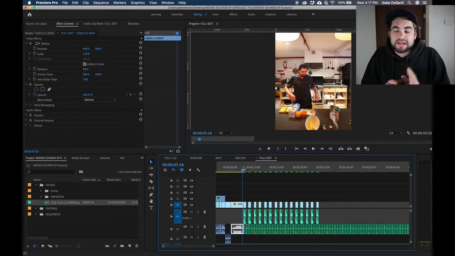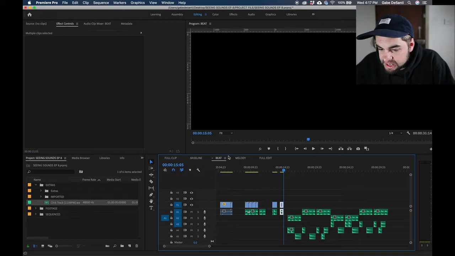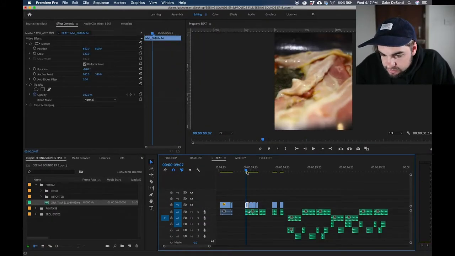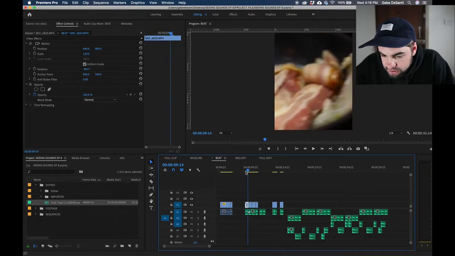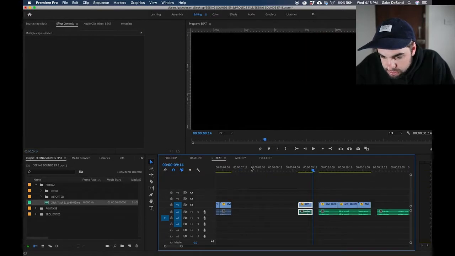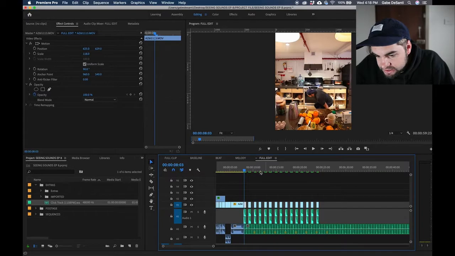Now what we're going to add to this is what you call your hats. And what makes a great sound for this is the bacon. Hats go on every single beat of every bar. Head over to your beat. We're going to have, what do we have here? There we go. Bacon sizzle, Apple C, full edit.